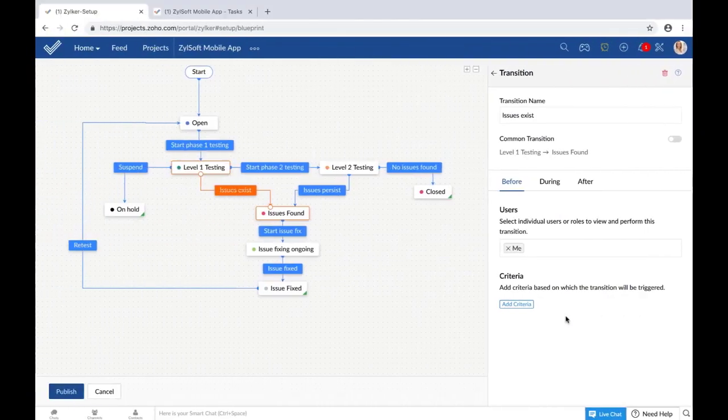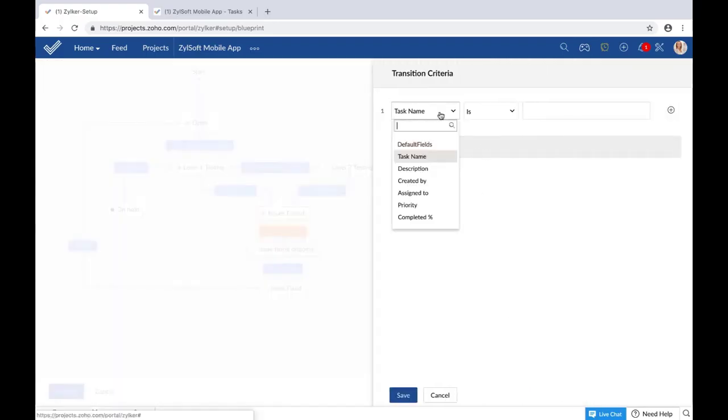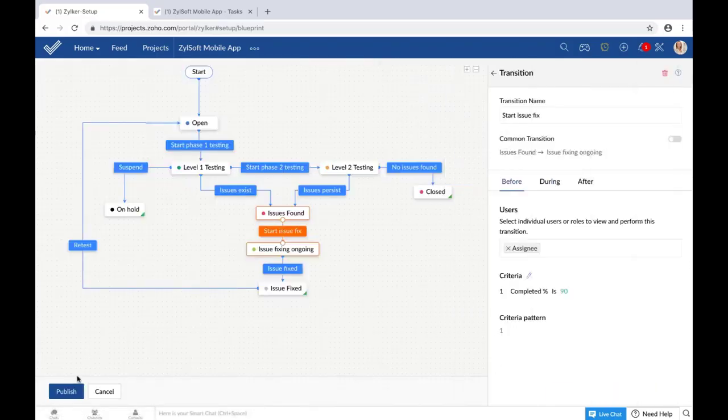On the other hand, if no users are selected here, then the transition will be available to all of the users. You can also define an and or criteria under which the transition should be triggered. For instance, let's say only if the completion percentage is 90%, then only the transition will be possible. So once you publish this, you will be able to see that unless the percentage completed is marked as 90%, the transition will not be possible. So we're saving this and I'm publishing it.